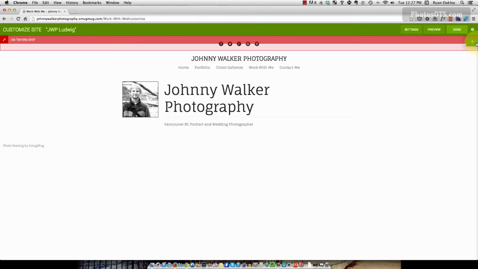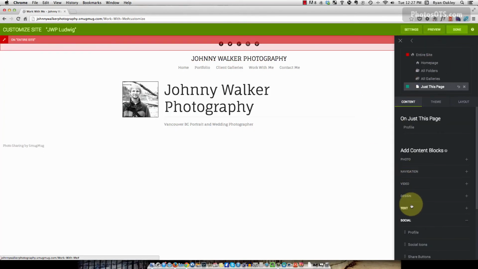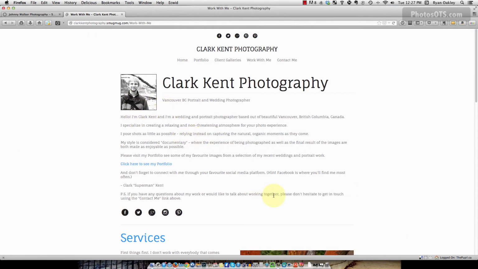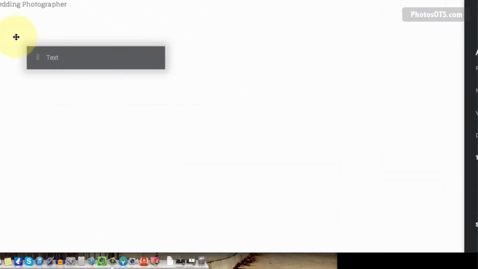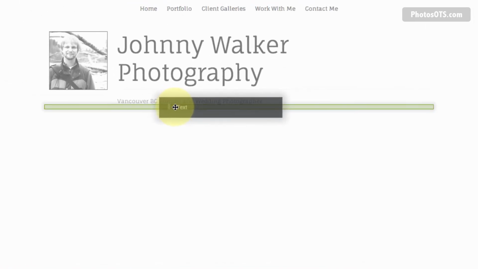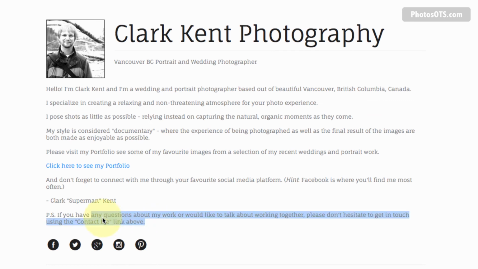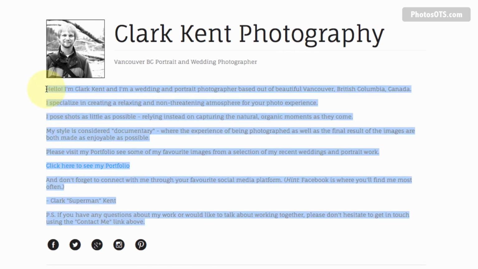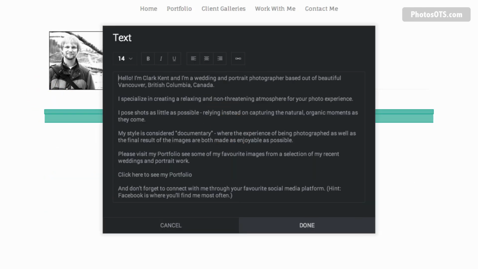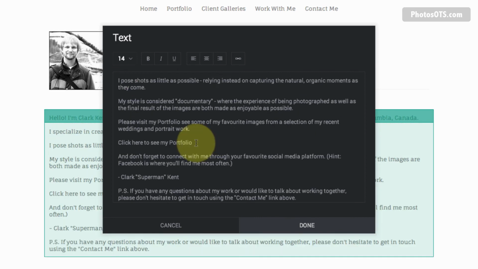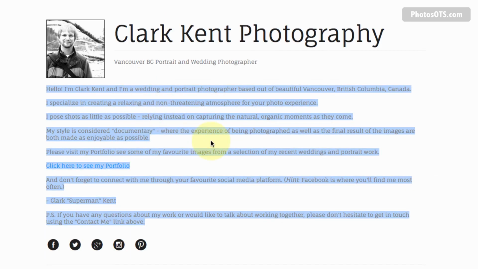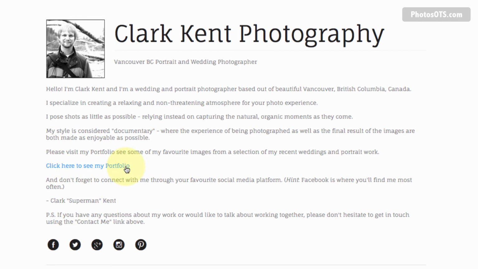Now I'm going to hit the plus icon again, and I'm going to find some text because we're going to do the About Me section here. Look for that green bar, and I'm going to copy and paste some text in that I've got over here, and you can write your own About Me section. You'll see in my Clark Kent page that I've got blue text, which is a hyperlink to invite people to go check out my portfolio.